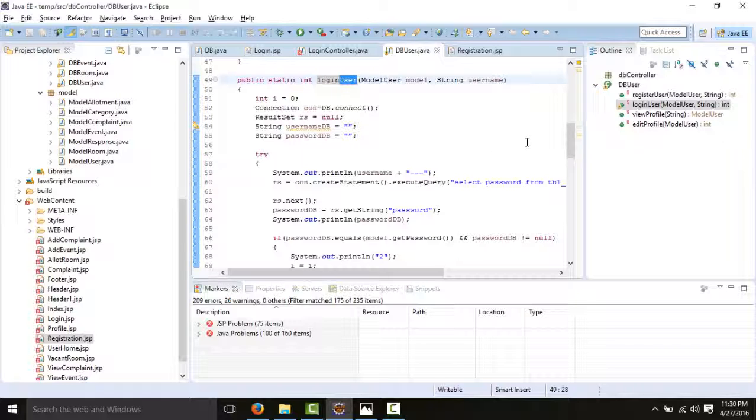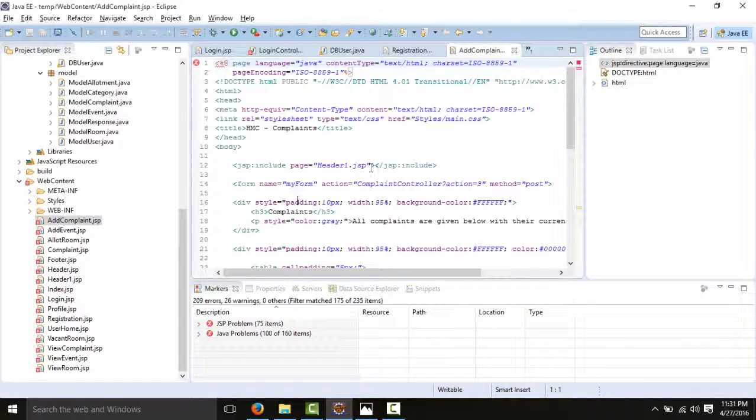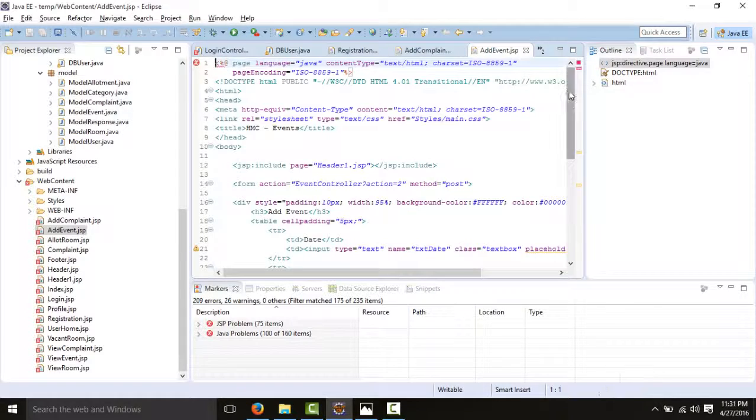Likewise, the complaint page has all the functionality: you can view the complaints, add more complaints, add a response, and change the status. For adding a complaint, this is the view. For adding an event, this is the view page.